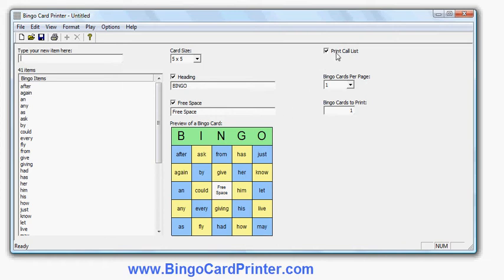Now first of all, the choice I need to make is, do I want to print a call list? That's the list of items on the bingo cards in a random order, ready to use by the bingo caller or the teacher in this particular case. So I'll have that. How many bingo cards per page? I can choose 1, 2 or 4. Obviously if I choose more bingo cards per page, the bingo cards will be printed smaller, but I'll save on paper. So let's stick with 1.